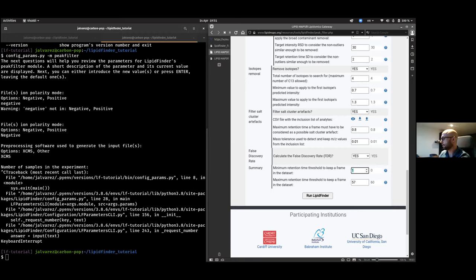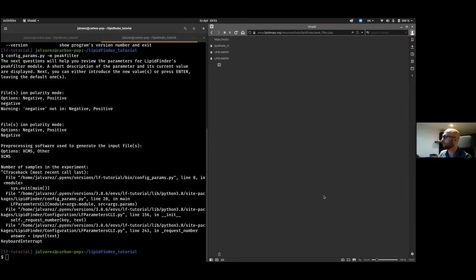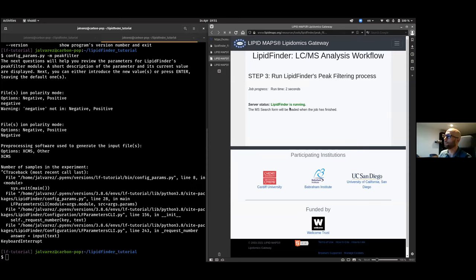We can click on Run LipidFinder, and it will start running. A new tab will open, and you can see here LipidFinder is running. If something goes wrong, it will tell you it's not working.